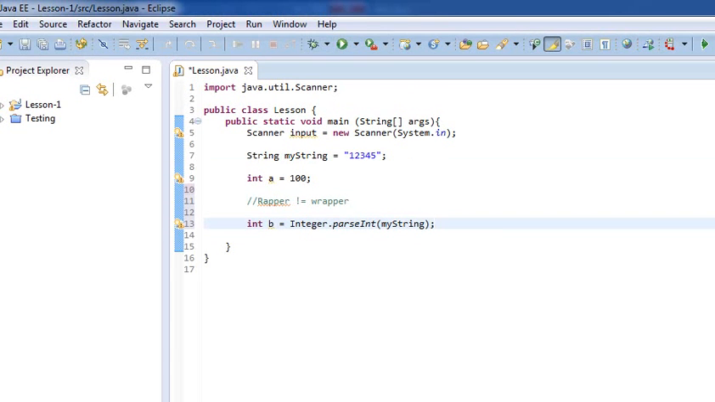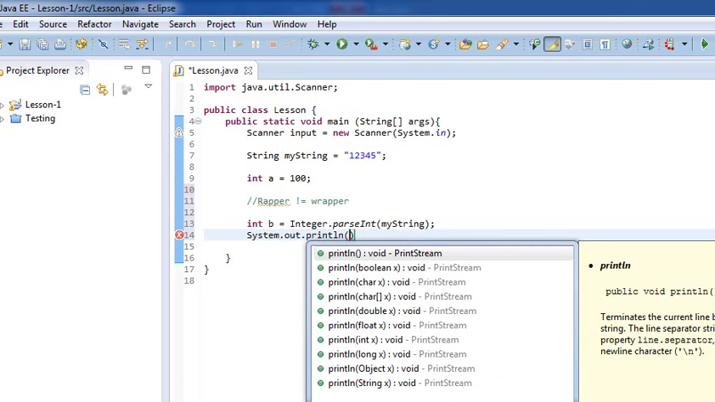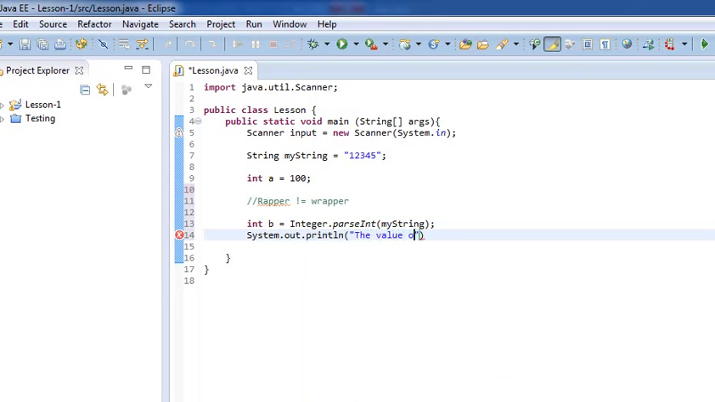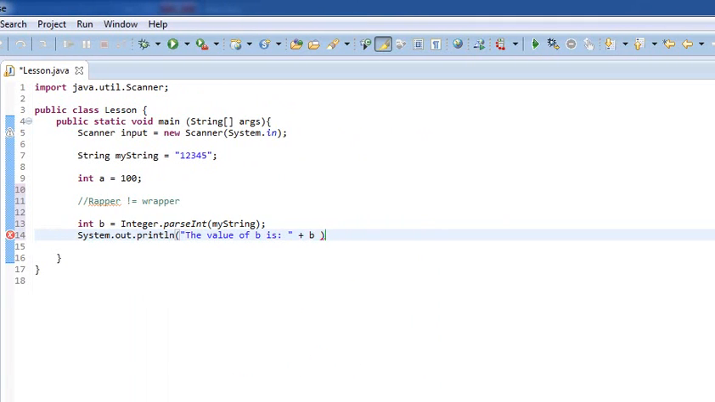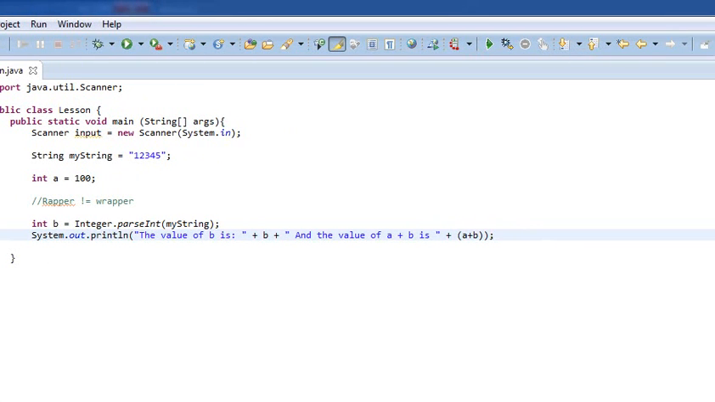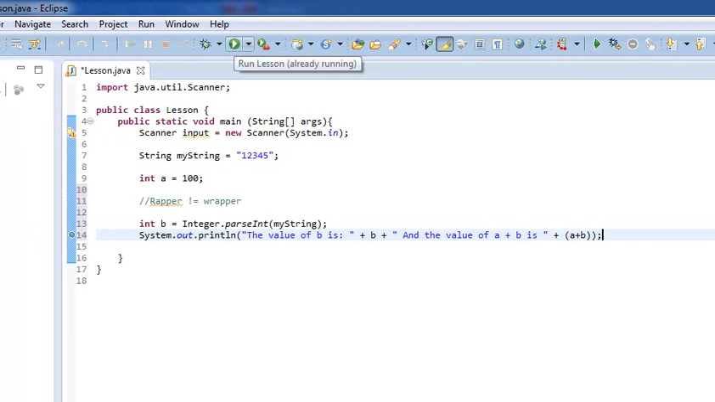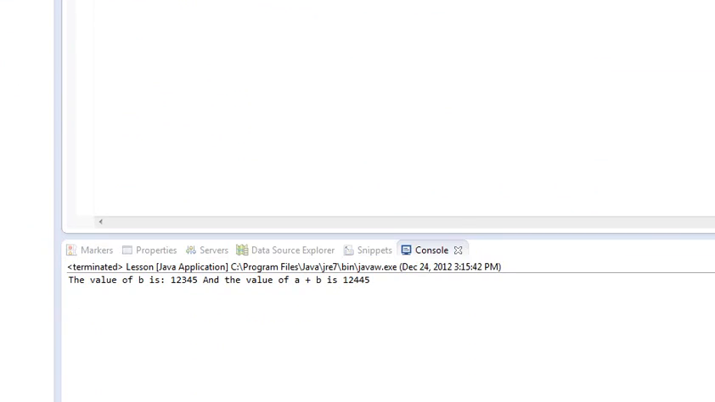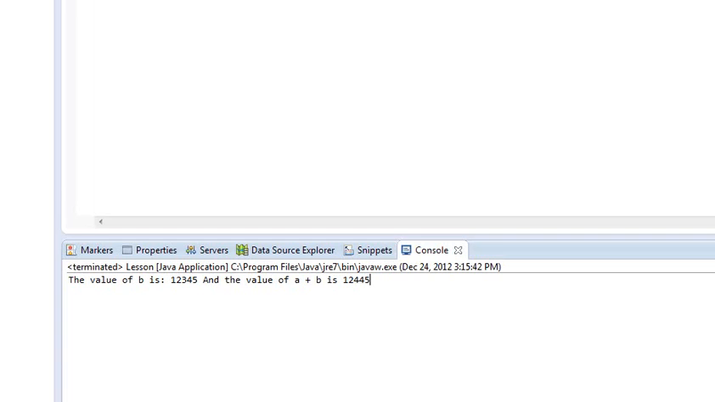And so we're going to run this, then we'll do a system.out.println, and we'll do "the value of b is", and then we'll do plus b, and then we'll say plus, needed a space there, "and the value of a plus b is", and then again plus, we'll open up a new set of parentheses, a plus b, and close our statement with a semicolon. We'll run it, and this looks more like what we were expecting.